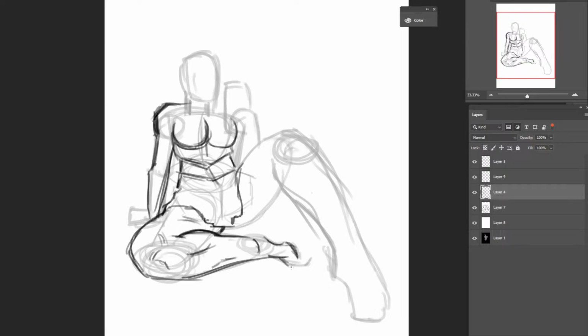As I go through each one of these, every single part of the drawing is just going to get more defined. And I'm just going to add different elements that are going to be there. Like the shoes, I'm adding them now. Vaguely where the toe is going to be.